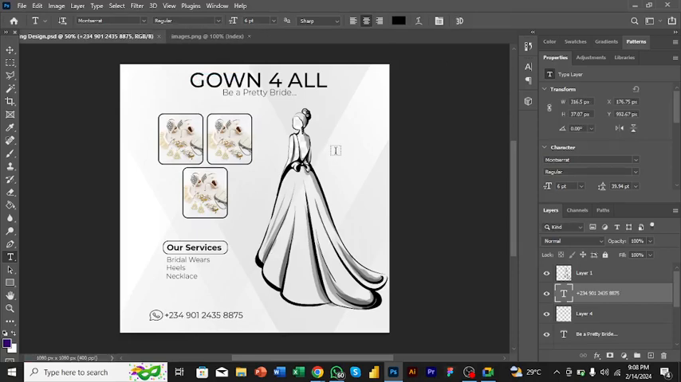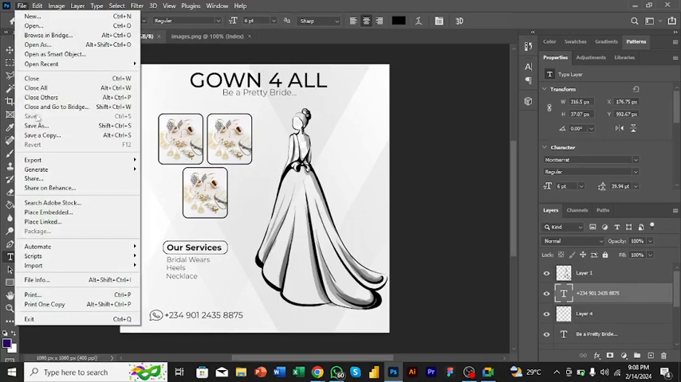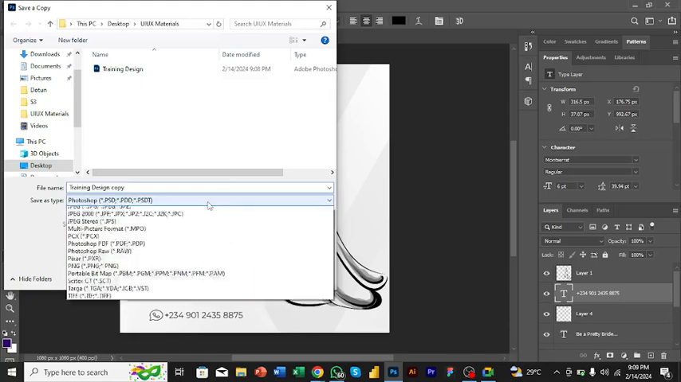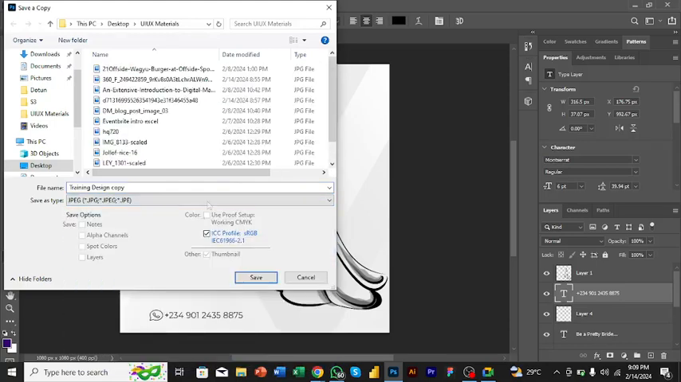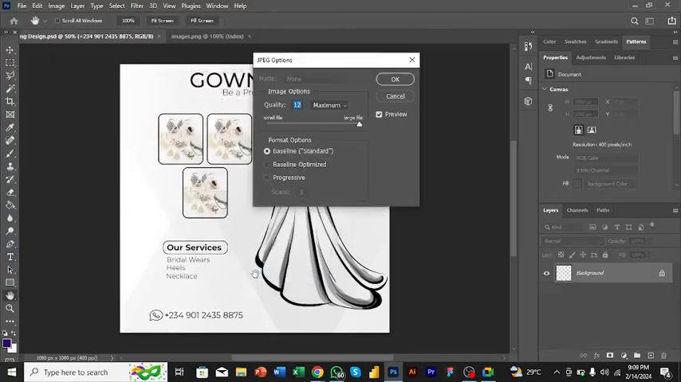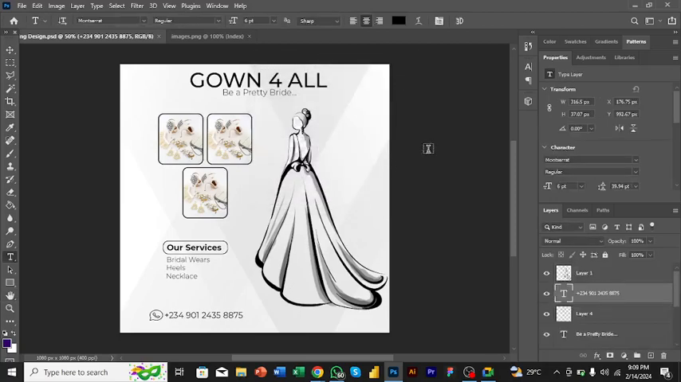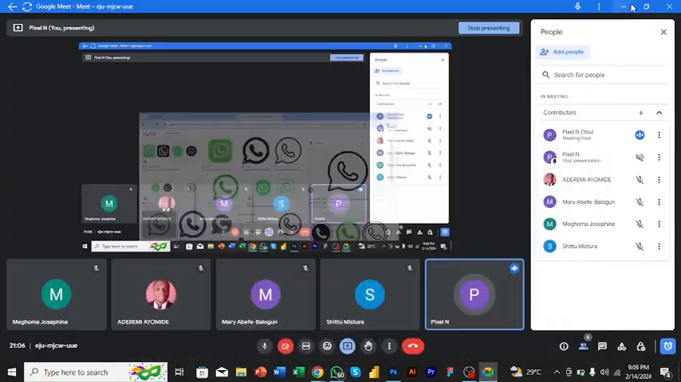If, let's assume you are done with the design, you come to save file, save as copy, then save as JPEG here. I'm going to save it inside this folder here, training design copy. Then I'll click save. It's going to pop out this option for you. Just click on maximum, so that it gives you the highest quality for the picture. You can see it is 443 kilobytes. That is the highest. Then once you click OK, automatically it saves on your computer.